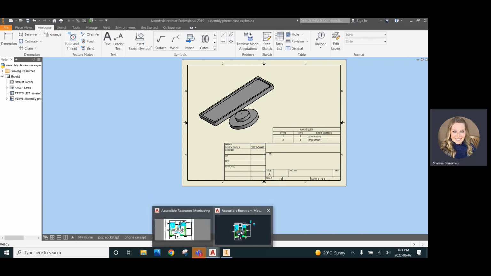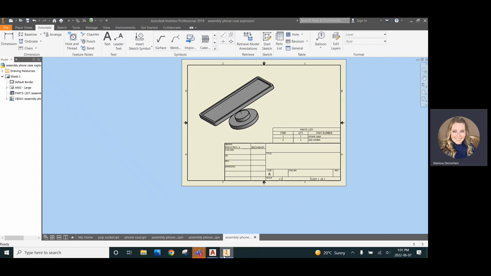But that's blocks and assembling things together, exploding, and putting on a layout sheet with parts list. The rest you should know how to do. You can put notes on here. You can fill out the title block, like all of that stuff we've done before.